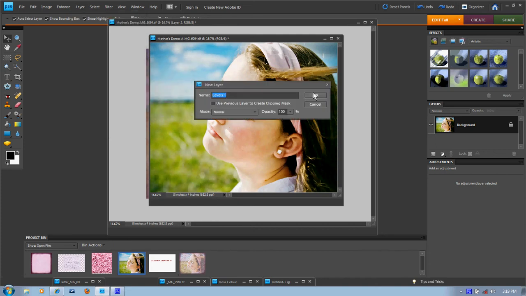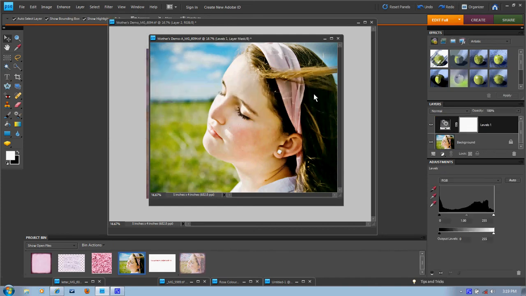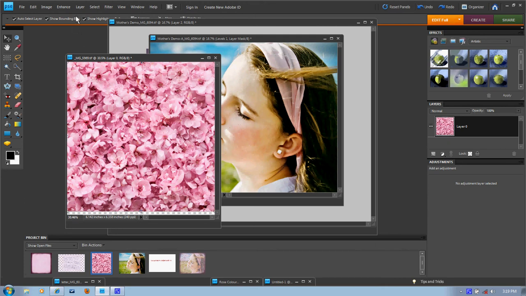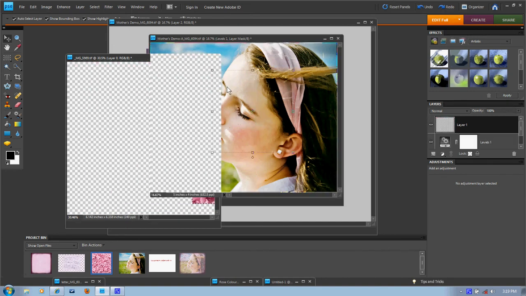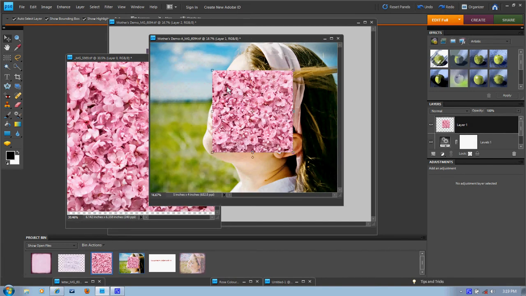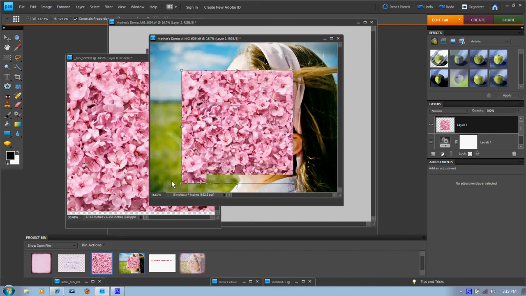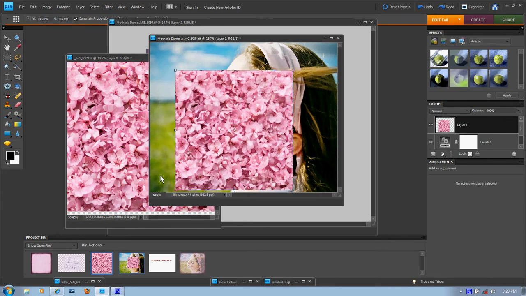So we're just going to add a levels. It's an adjustment layer. We're not going to do anything down here, we're just going to leave it alone. Now we're going to open this picture and select it. And we're going to take the move key and move it on top. And you're going to want to hit Control T or Apple T if you don't have this little box that comes up. It's the transform key.